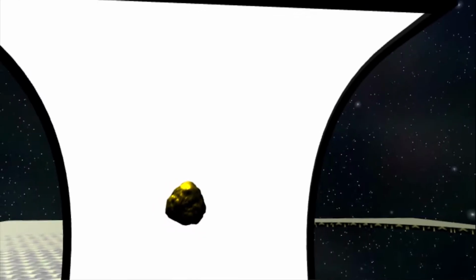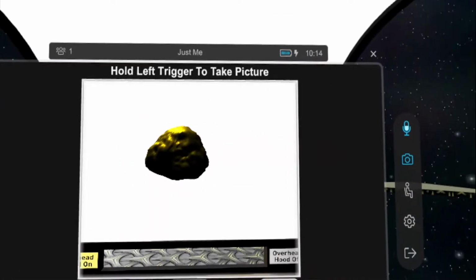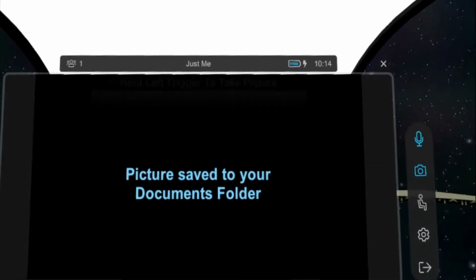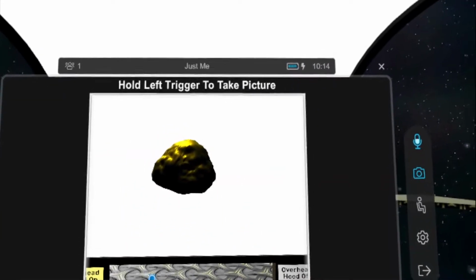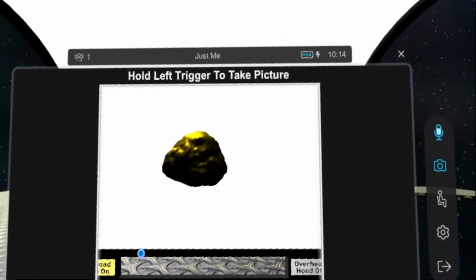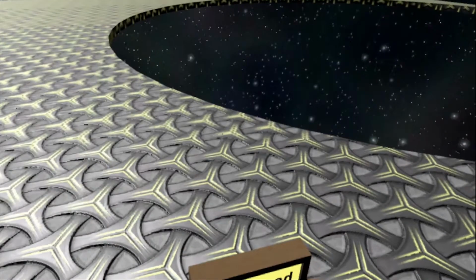That's a little close. I'll back up a bit. There we go. So I can click take picture, and that'll save to my headset. And if I wanted to make observations of any specific element for a report, maybe, that's a great way to do that. We can turn back off that hood.